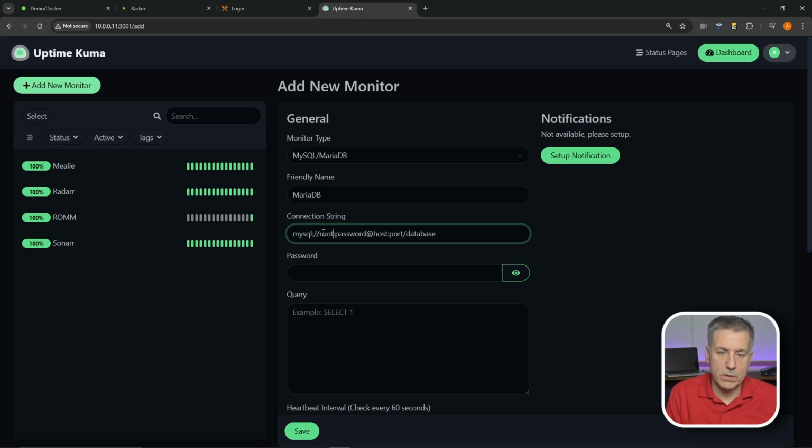Connection string, pretty much the same, except it's the login credentials for the MariaDB itself. So it's going to be root. There is no password. Then the host, which is once again going to be the server address of your MariaDB instance. For me, it is the same, 10.0.0.11. And then the port number is once again the same. The default is 3306. And then the /database, we can just get rid of that because we're not checking an individual database. It's just the whole container itself.